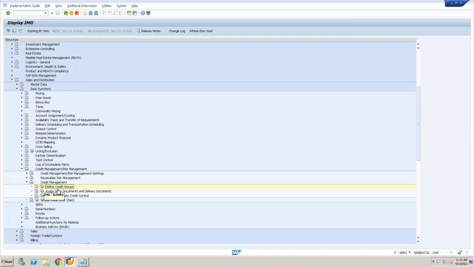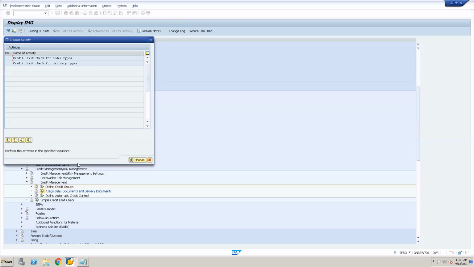The next thing we have to do is assign sales document and delivery documents. So what this means is, the transactions, you have maintained the defined credit groups, 01, 02. So what I said, 1, 2, 3 and all is nothing but a defined credit group, which will be useful in restricting the transactions, that is order and everything.